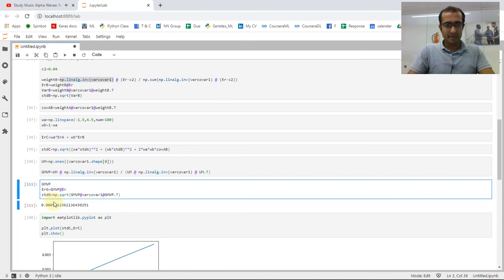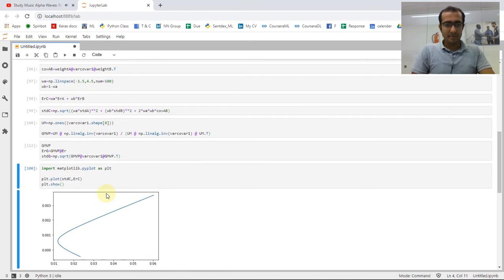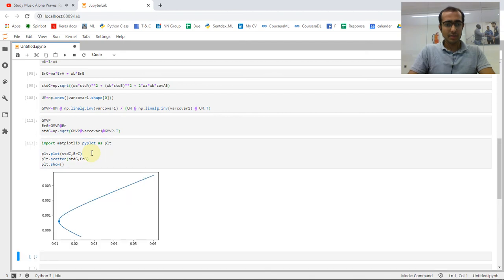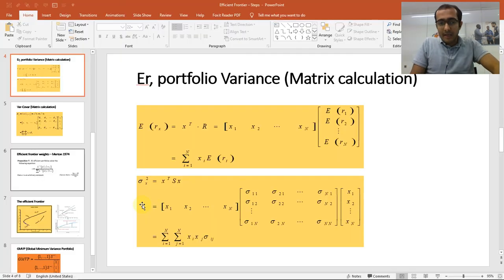Perfect. I think it's correct now. So let's plot it here. PLT dot scatter STDG comma ERG. So we have got our global minimum variance portfolio here. Now I am stopping my work here.